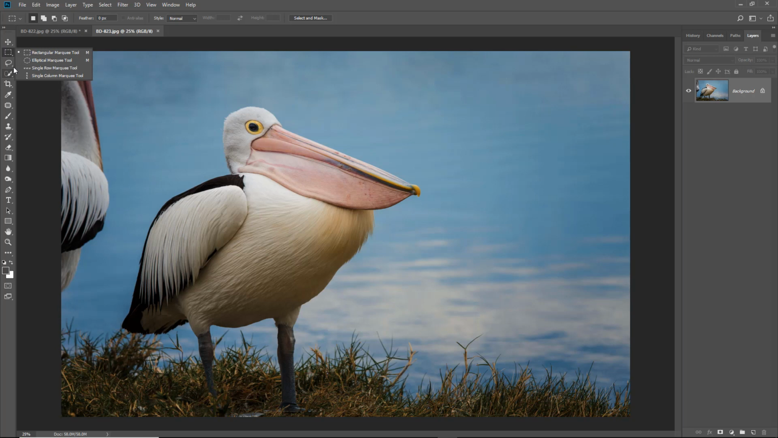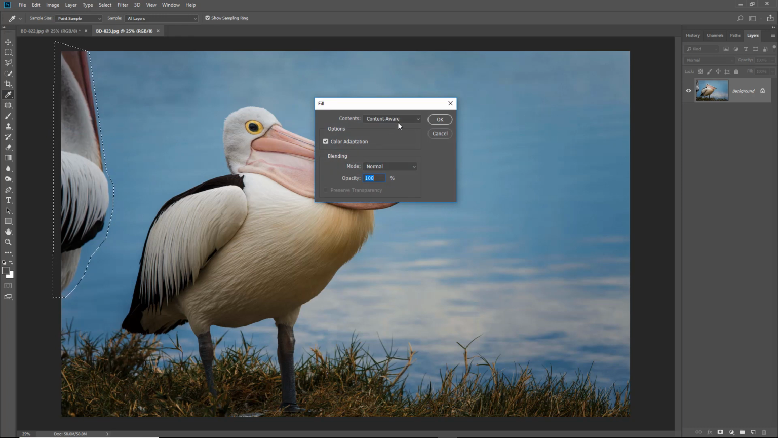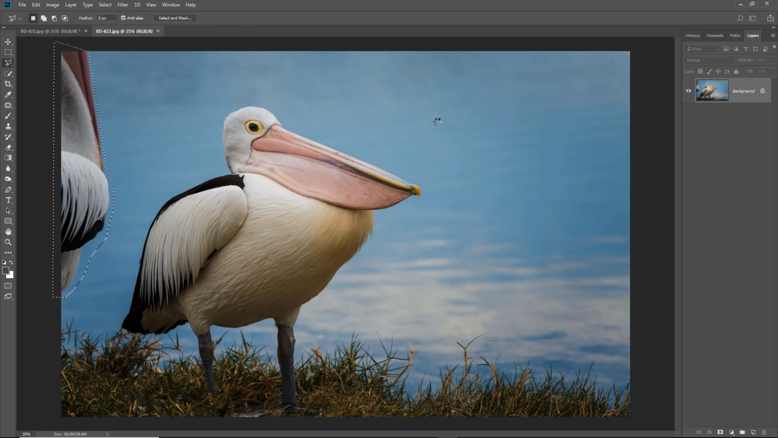I'm going to select my polygonal lasso tool, and I'm just going to click, move a distance down here, click, I'll go around the edge. I'm not being too fussy here, up the outside, along the top, and we'll join up again. Then edit, fill, content aware will remain there, so all I need to do is click OK, Control D, and we have a brilliant repair.